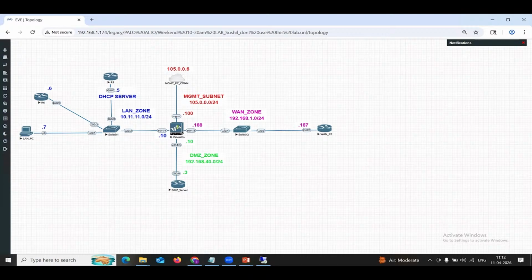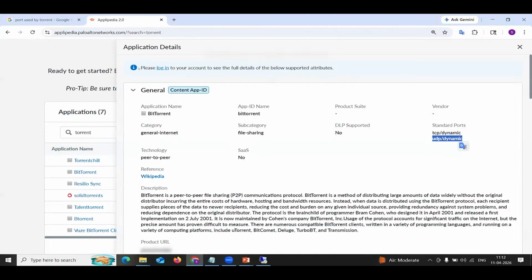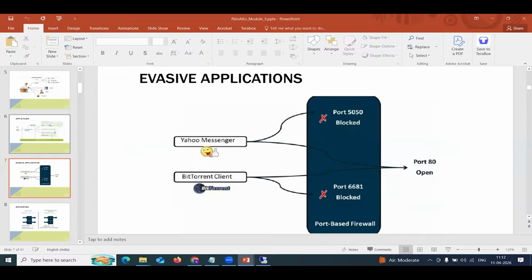If torrent tries to work behind another protocol also, app ID can easily identify that. That's why app ID is very important. समझ रहे हो importance? ठीक. अब दूसरा important चीज समझते हैं. See, this is what is represented here.